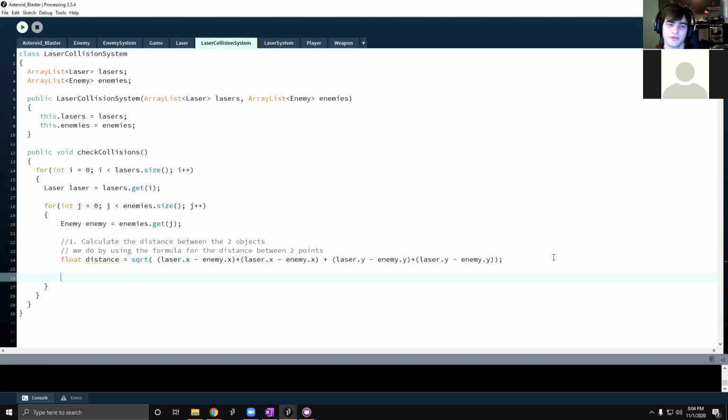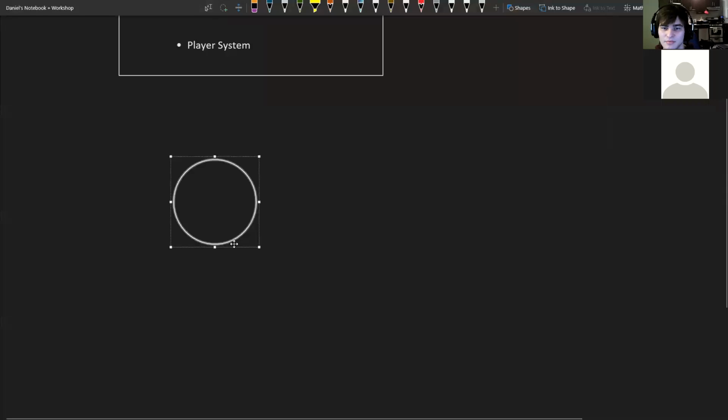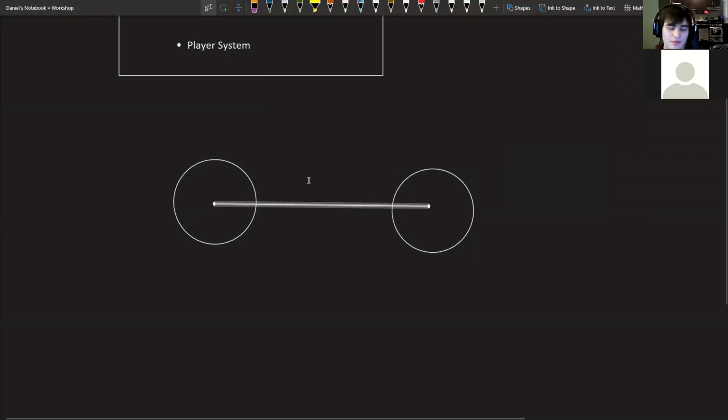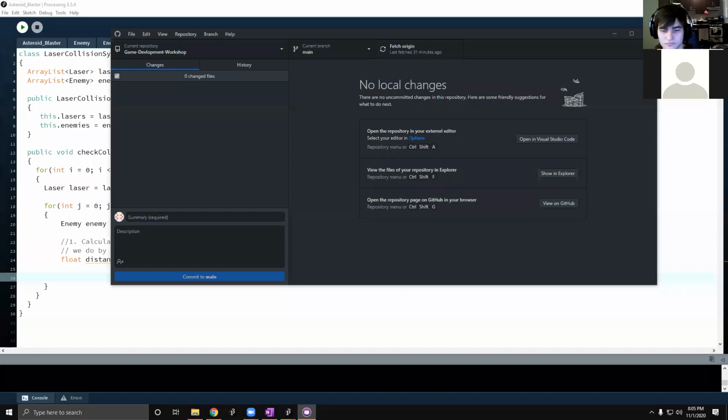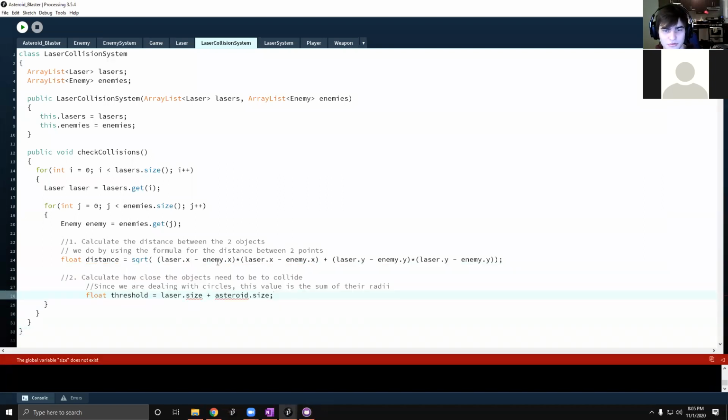And now we have the distance between them. And since we're using circles, we can check to see if circles are colliding by, we have our two circles, right? And then say this line here, that's the distance between them. Since we have the length of that line, we can tell if two circles are colliding if the sum of their radii is greater than this distance, then we are colliding. So what we can do is call that our collision threshold.